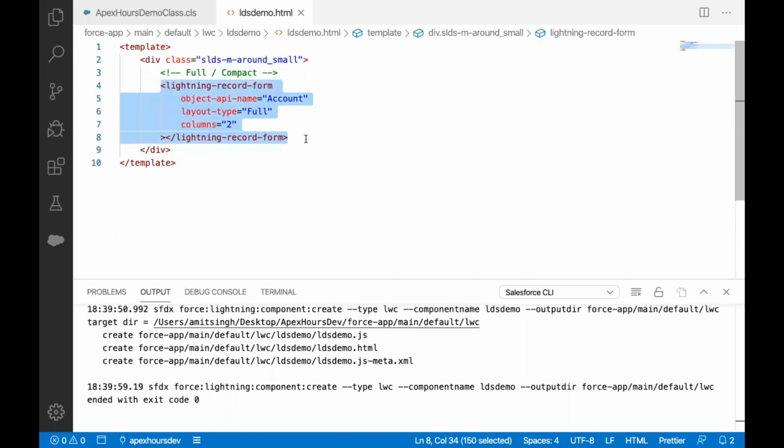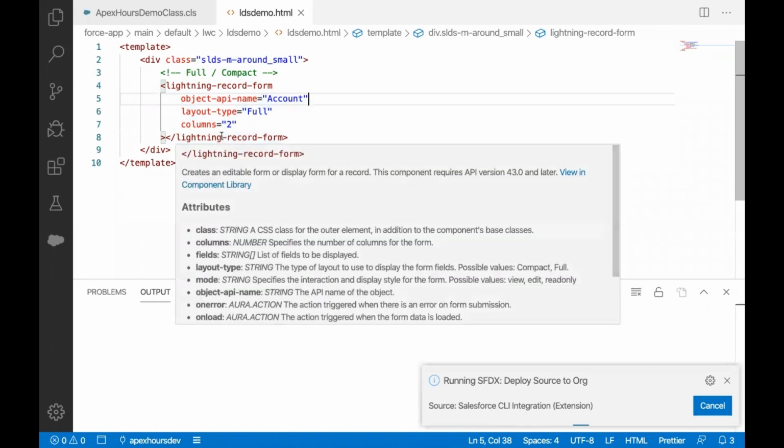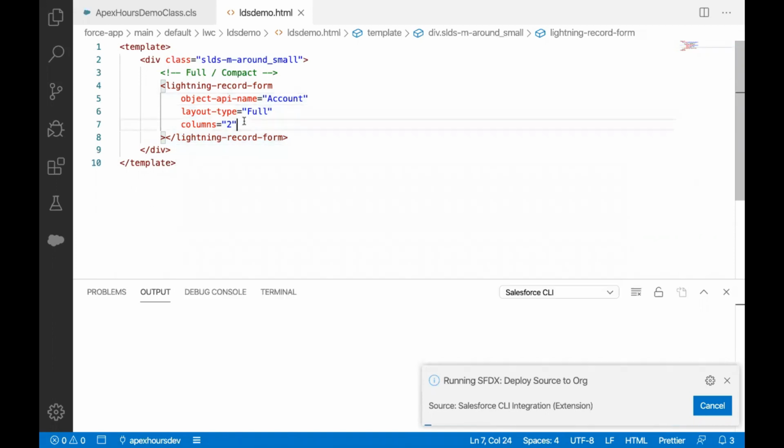By using only this tag, you will get a complete form for the account object for creating an account record. So you'll just deploy this, and in the meantime it will take some time to deploy. You might be thinking that if there is some kind of error message or some kind of on success we wanted to override, how can we do that.